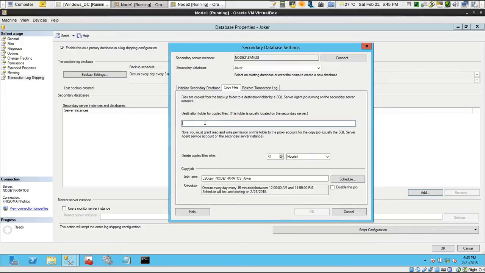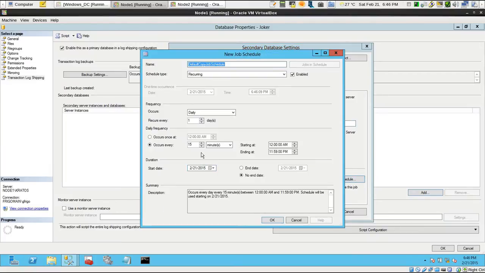This should be a destination usually in the secondary server, which is in my case, so C user. I'm going to put it on desktop. I'm not going to change the delete copied files option, and I want this job, the copy one, to run every 1 minute.